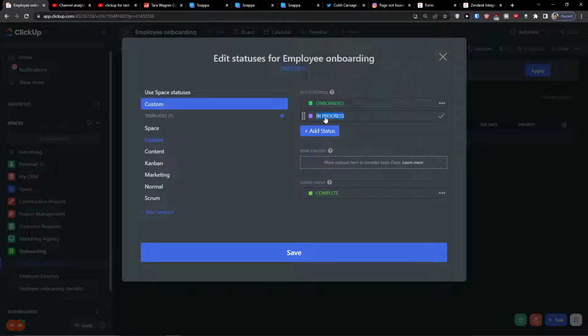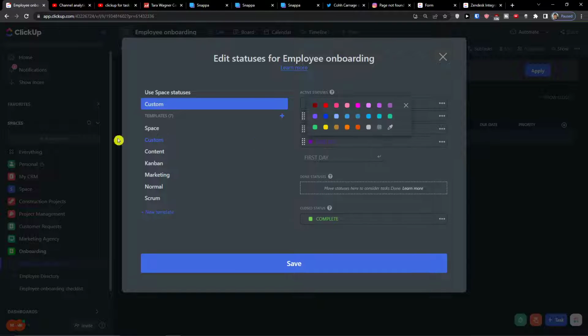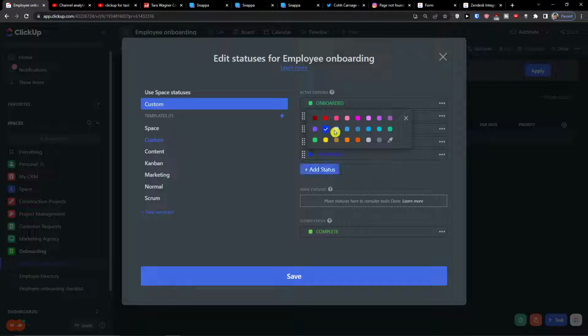Then we're going to have, let's say, first month. Then we can have first week, and then we can have first day, and then we can also have pre-arrival. Okay, so the close status is complete, let's say. Okay, this is how we do it, or we can have the close status be onboarded too. That's up to you. Click save now.